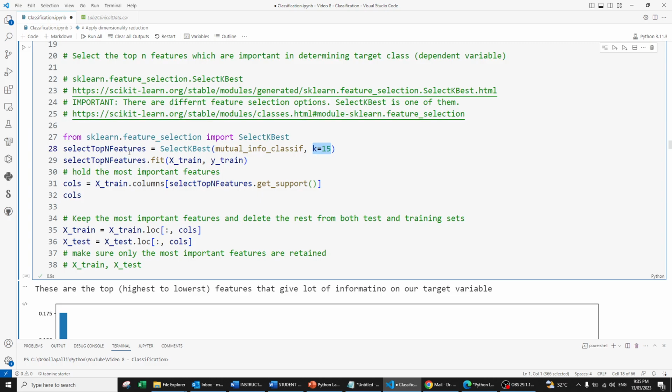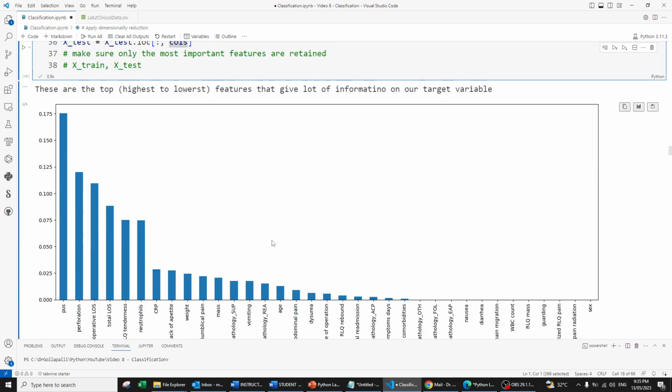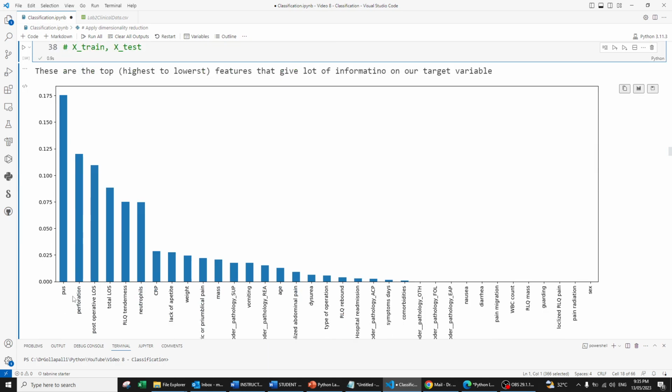Now that is basically what I'm doing here, and I fit my training data x and y, which is basically what I display, and I hold the most important ones while I ignore the other columns. I'm only holding the most important columns. So what I'm trying to say here is you will be able to see the most important columns to the lowest important columns. I'm just interested in the top 15.